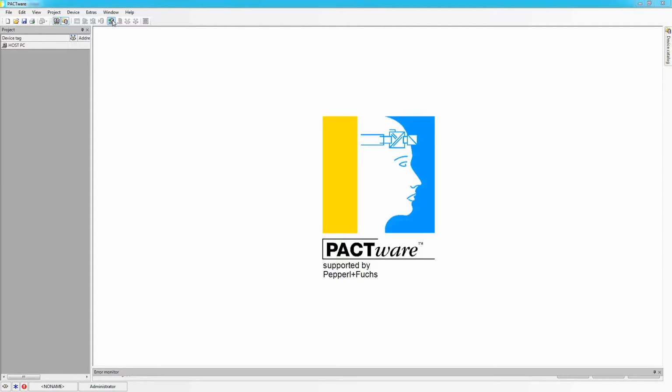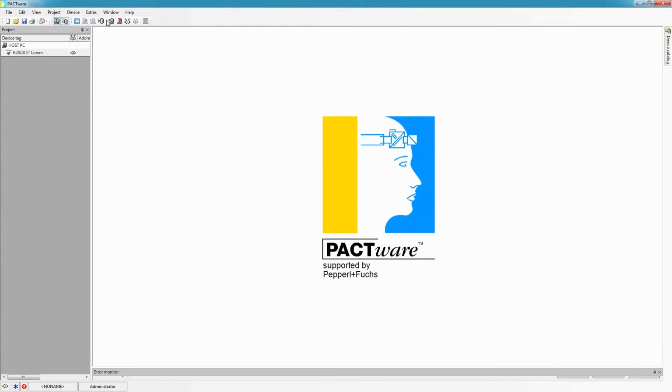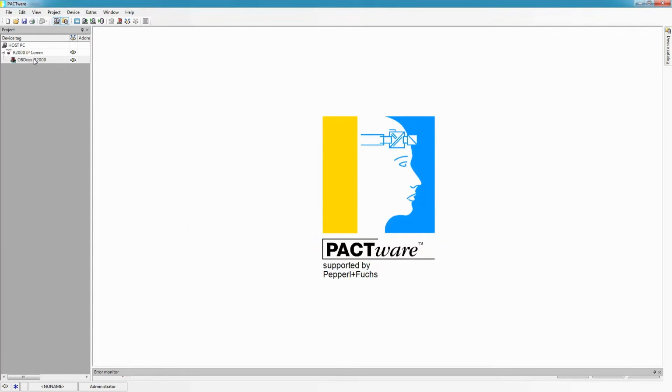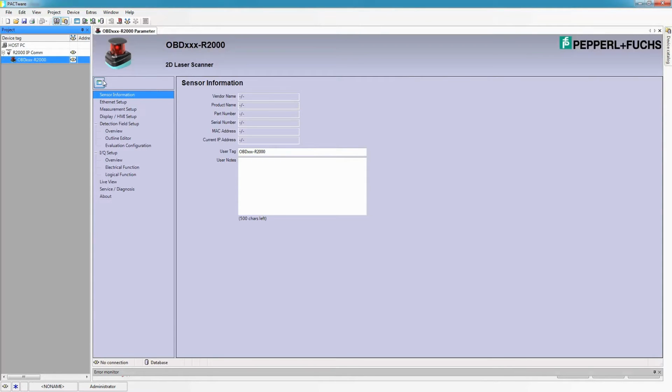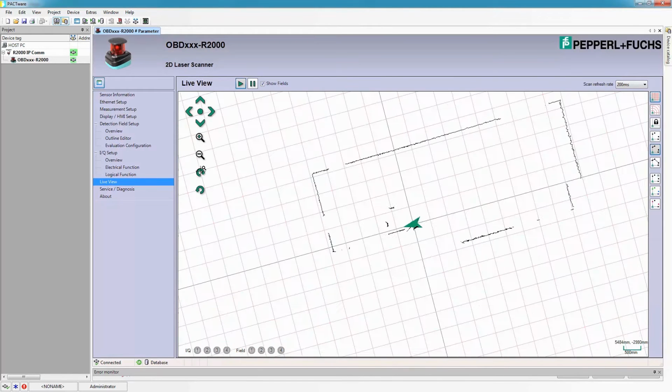Start the R2000 Ethernet driver and then the OBD device driver. To activate the device, locate the OBD device driver in the project window and double-click. Click the Connect button. The connection is active as soon as the sensor information appears. Now we start the Live View function to align the sensor with the shelf, and we adjust our display to have a better view.